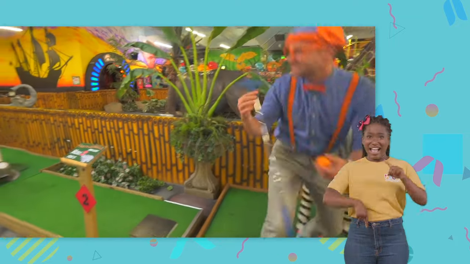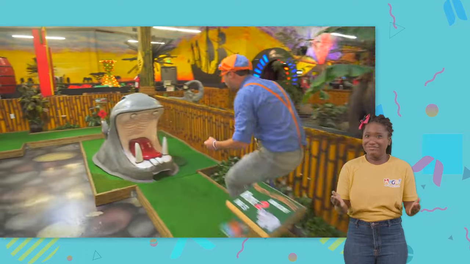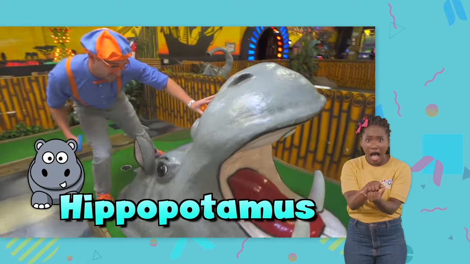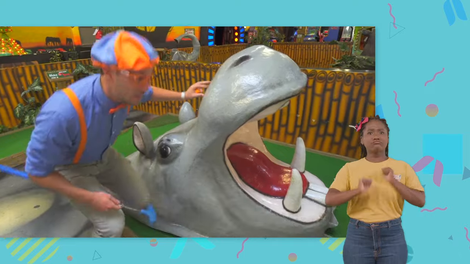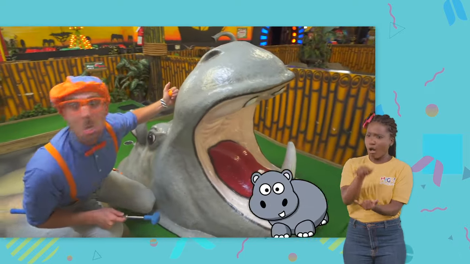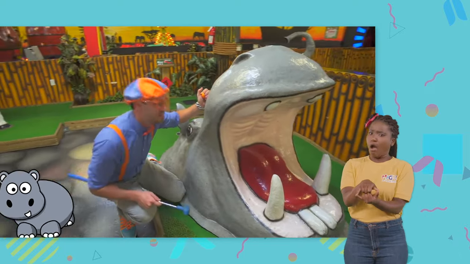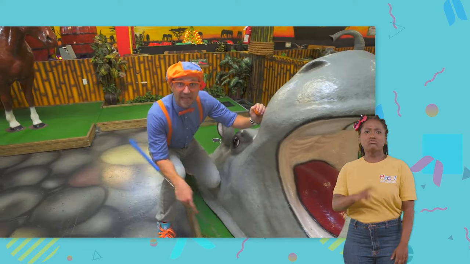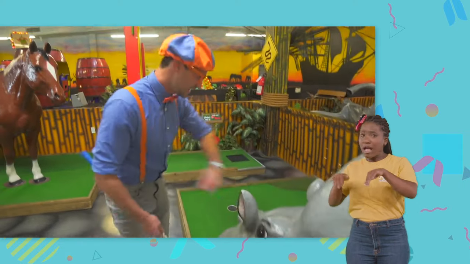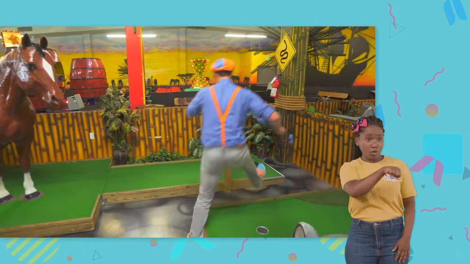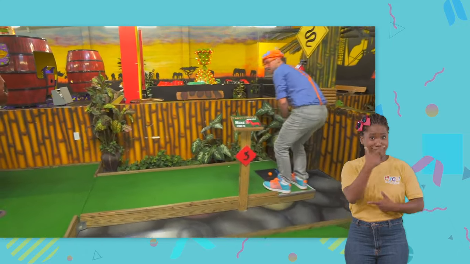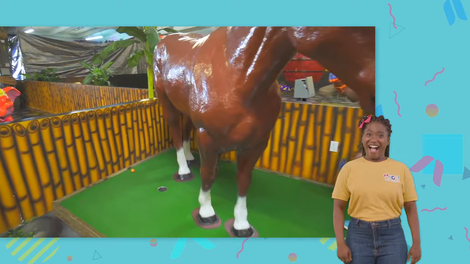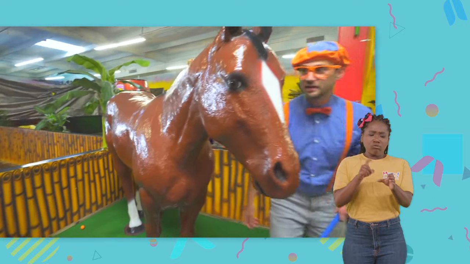Oh, can't forget these. A hippopotamus. Whoa, that's silly. Let's act like a hippo. Hippos are really big. They love the water, and they love the land, too. Pretty interesting. All right, here we go. Whoa! I almost made it.